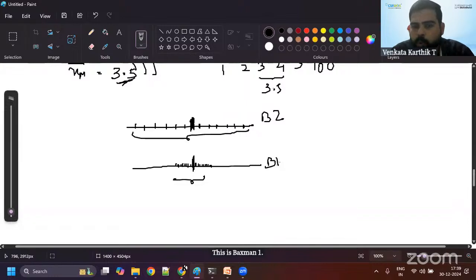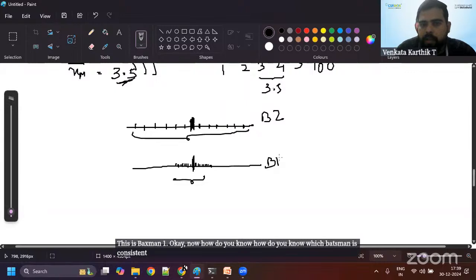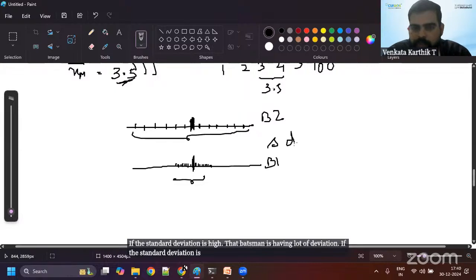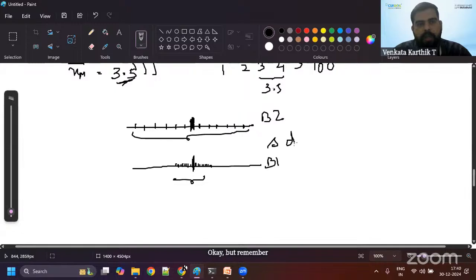Now, how do you know which batsman is consistent or which one is not? You can look at the standard deviation. If the standard deviation is high, that batsman is having a lot of deviation. If the standard deviation is low, that means that batsman is having consistency. Yes. So these outlier data points tend to pull your data away from the center and they create all these inconsistencies.